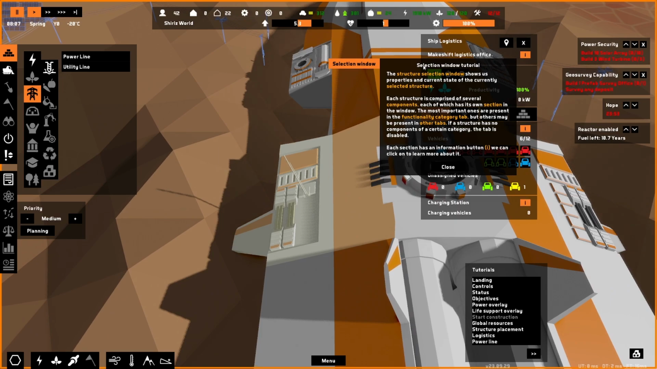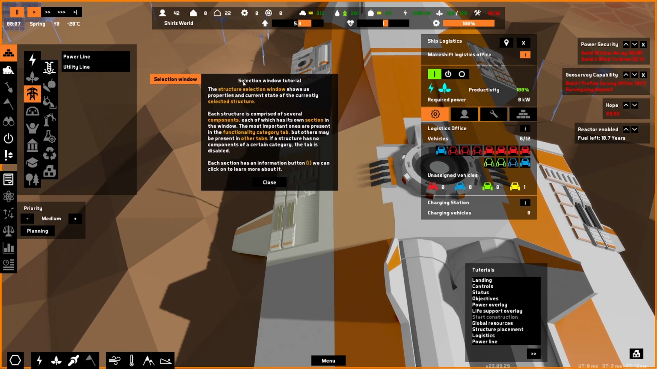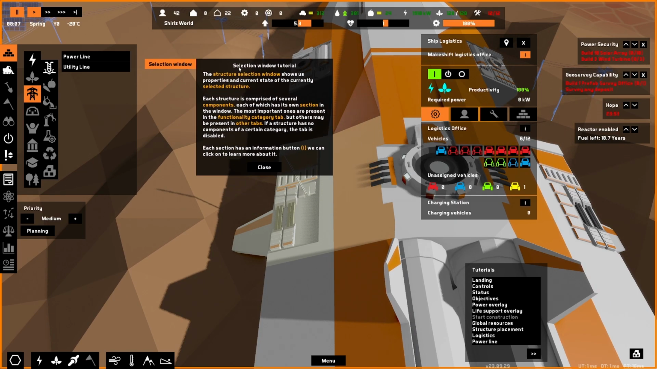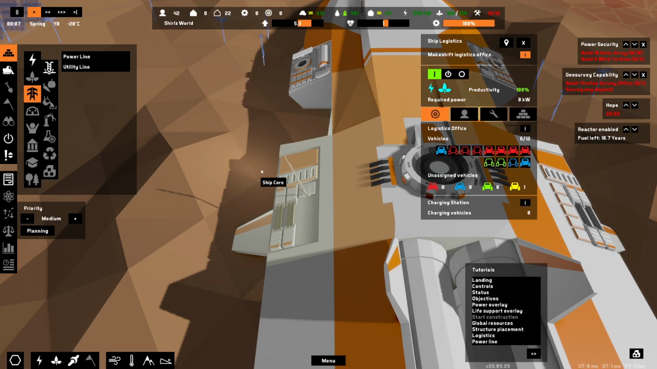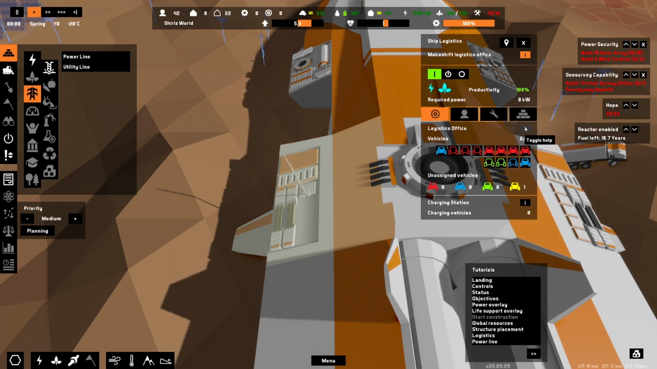The structure... Let me move this out of the way. The structure selection window shows the properties and current state of the selected structure. So this is ship logistics. So what do I need to do in here? It does say I need to build a prefab survey office. Don't know what that is. So each structure is comprised of several components, each of which has its own section. Okay. Each section has an information button we can click on to learn more about it.